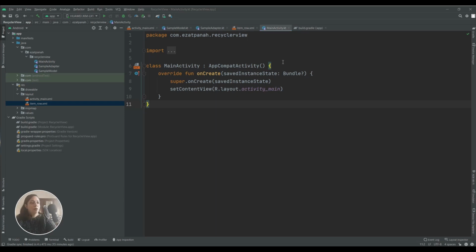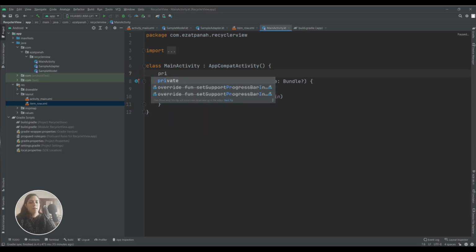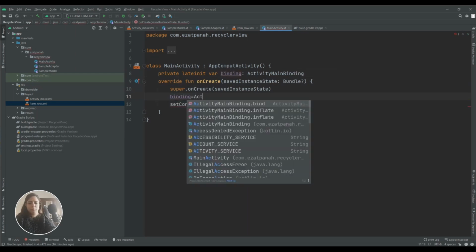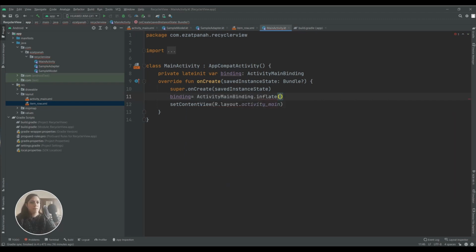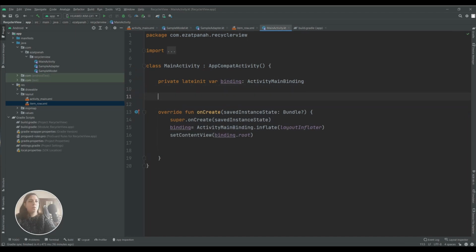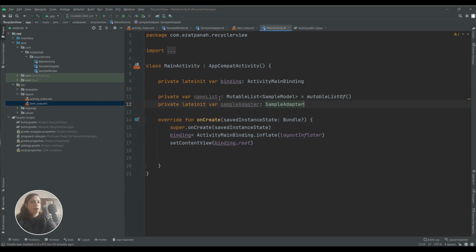Okay, let's see. First of all, I try to use ViewBinding, so I need binding. I need the activity binding, layout inflater. Okay, and here I need to change to binding dot root. Okay, and also here I should create an object from my adapter. I create a list of my model and also create an object from my adapter class.